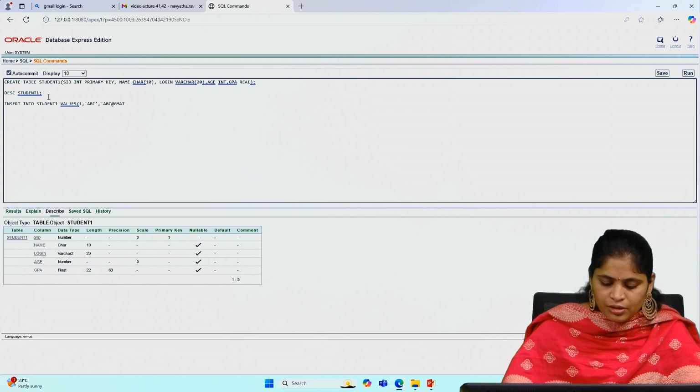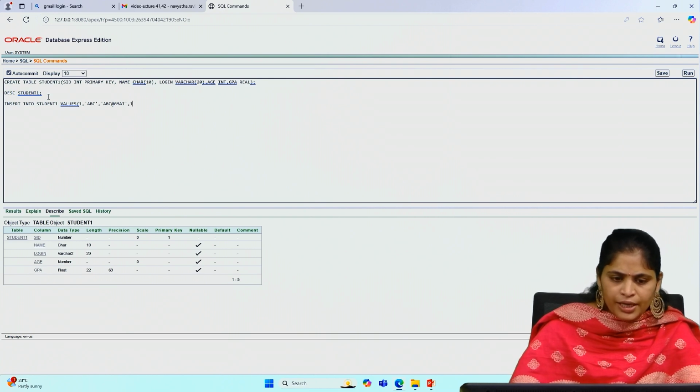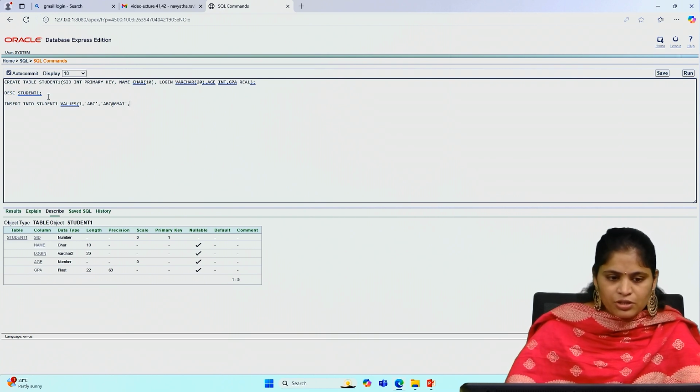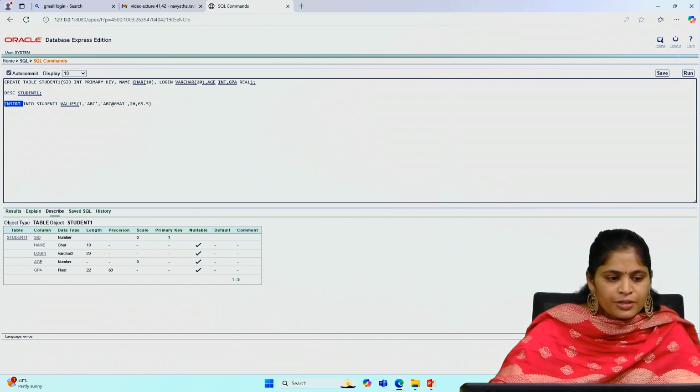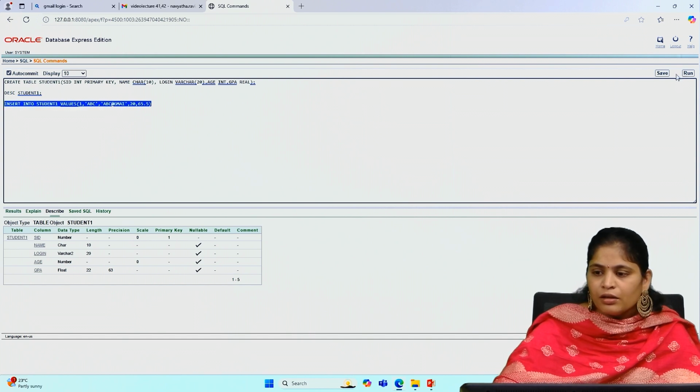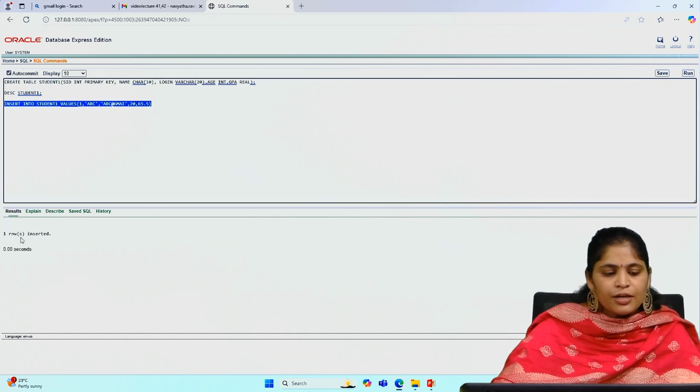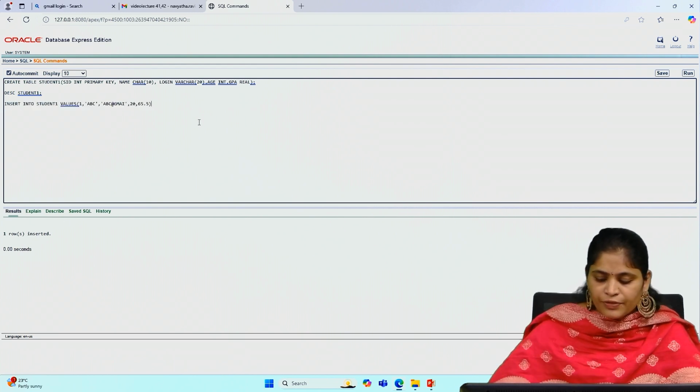abc@gmail. Okay. Next, age. Age means, for example, 18 or else 20. Let's give 20. And GPA. GPA is, for example, 65.5. Okay. Now let us run this statement. See here, one row inserted. So in the same manner, let us insert one more row.